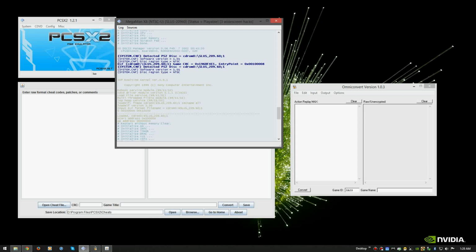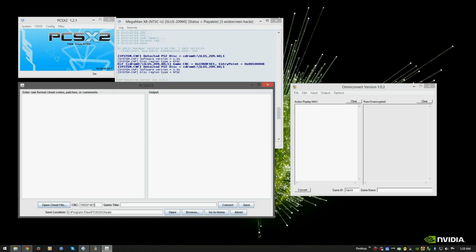But it says Game CRC. You want to exclude the 0x and simply select the numbers after that. Just Control-C to copy that, and we'll paste that into here. So now we've got the CRC.